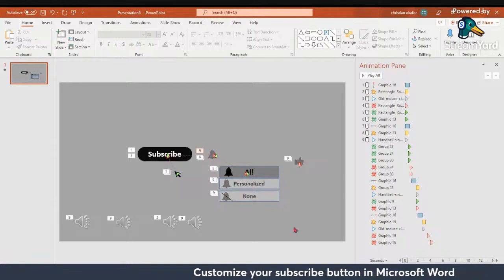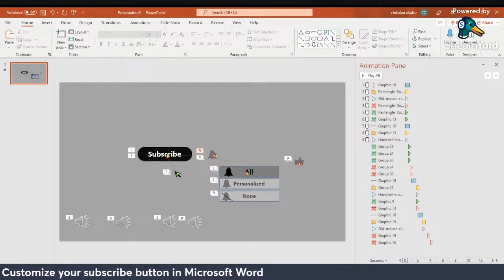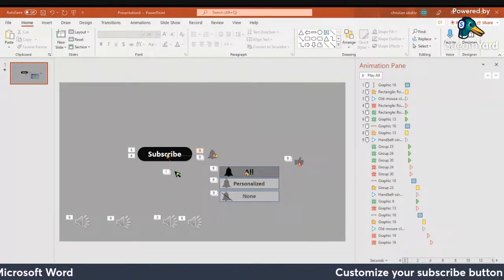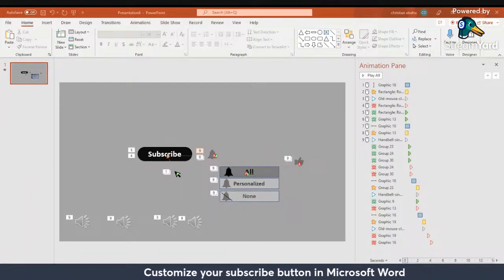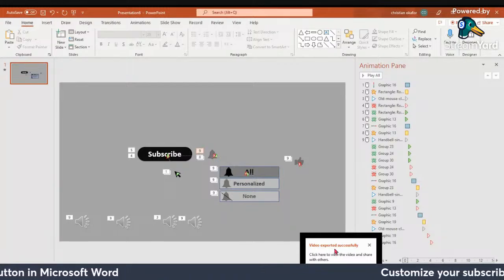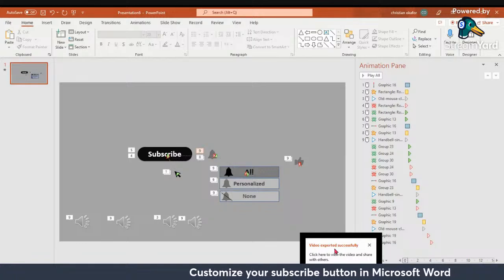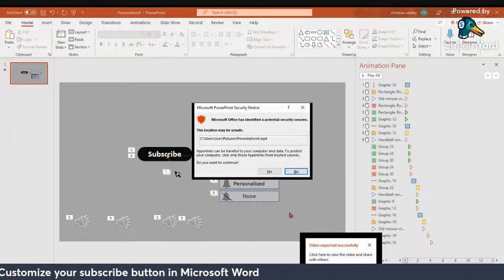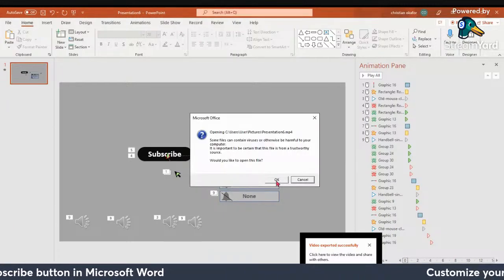Just have a look down here. You can see that it is exporting, as you can see. So video exported successfully. So let's play that. I will click on that. But remember, you will go to where you have it saved later to make use of it. But instantly I can preview that. Yes. And okay.